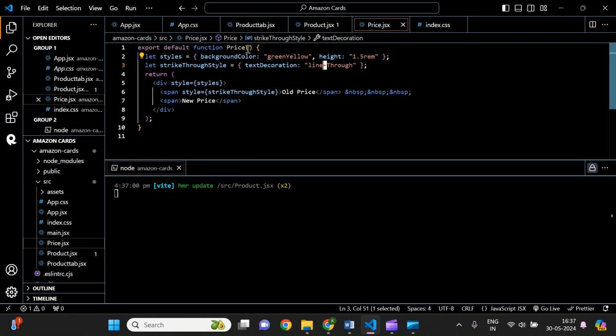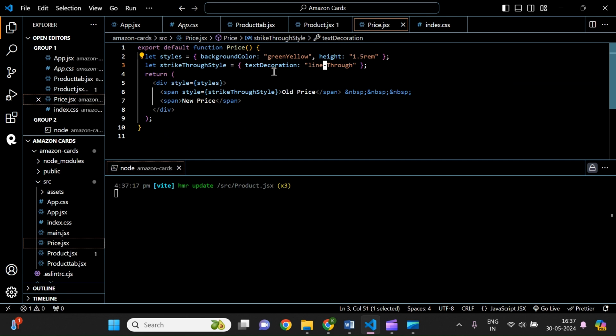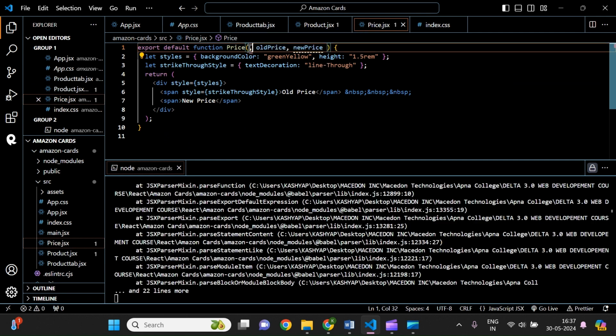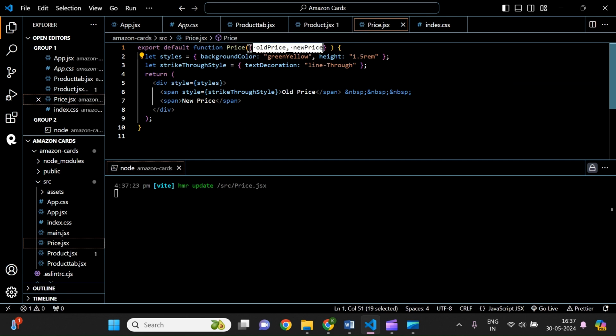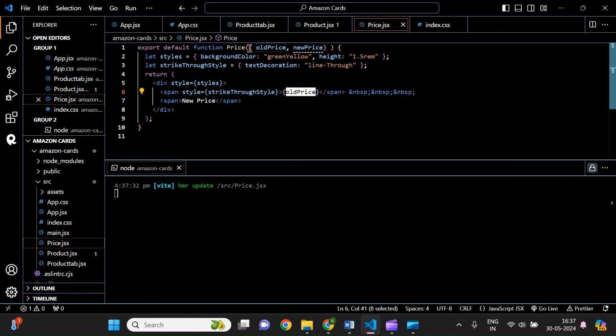here in Price also we will have to define this. So instead of defining it here, what we can do is directly define it in, yeah, let's do that only. Directly define this in Price only. So here we will go. We will send this as a prop. Let's do this. Destructure it here. Old price, instead of old price, we will do this. Same thing for new.